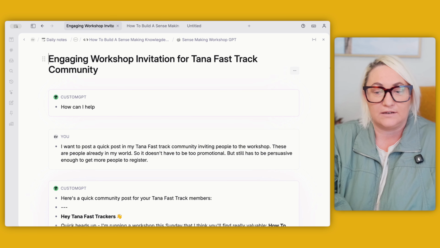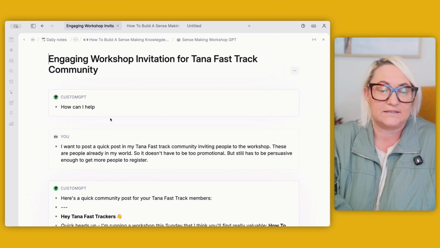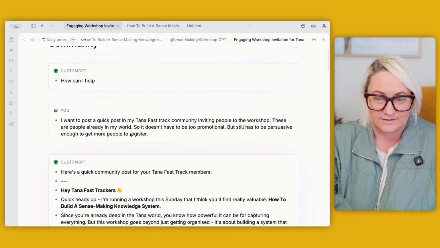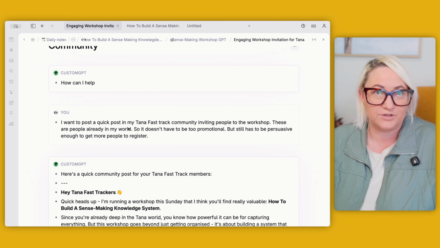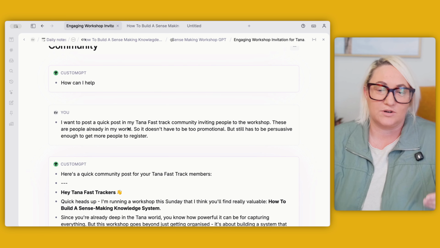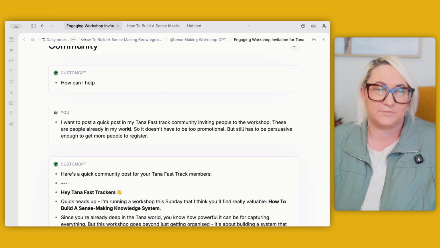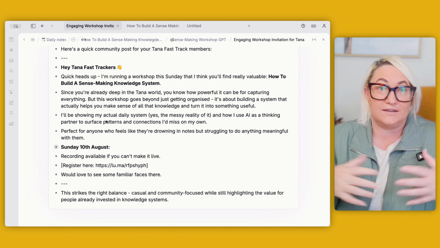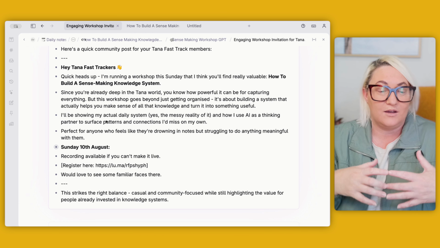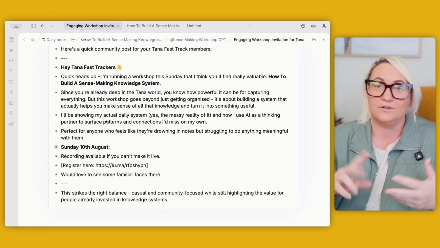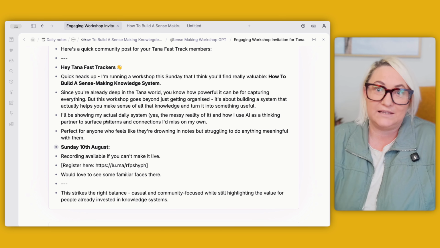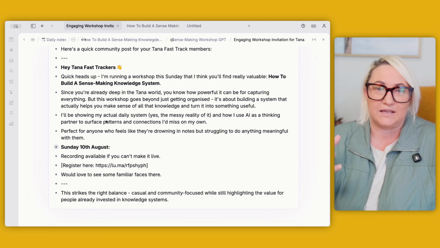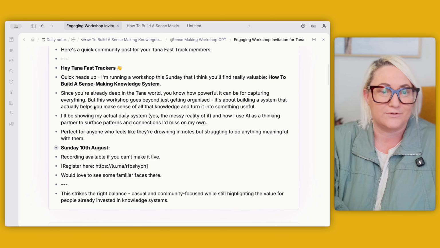So rather than having to always explain what it is, I can say things like this. I want to post a quick post in my Tana Fast Track community inviting people to the workshop, and I still give it some context, like these people are already in my world, it doesn't have to be too promotional. And so then it writes the whole post for me with details, links, all of that kind of thing, and I can just copy and paste it. So these work really well, and I just love not having to explain myself constantly.